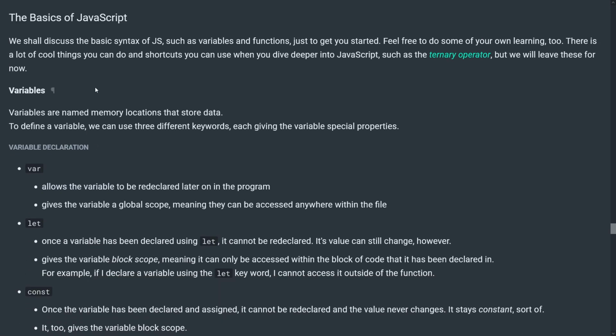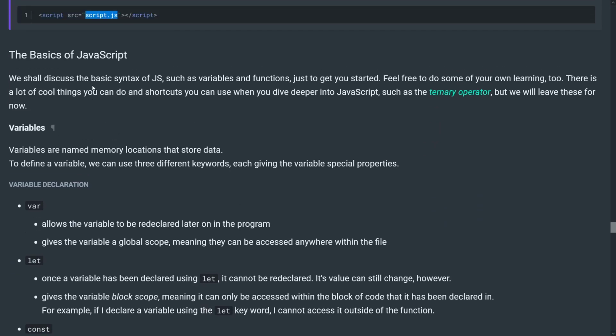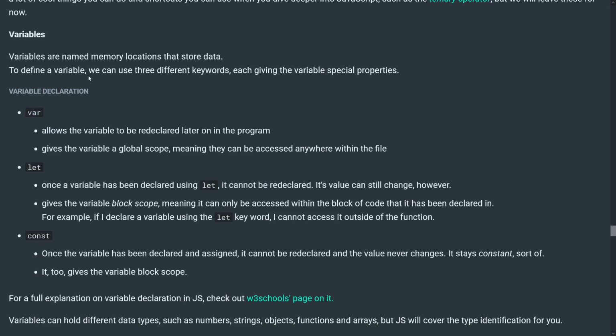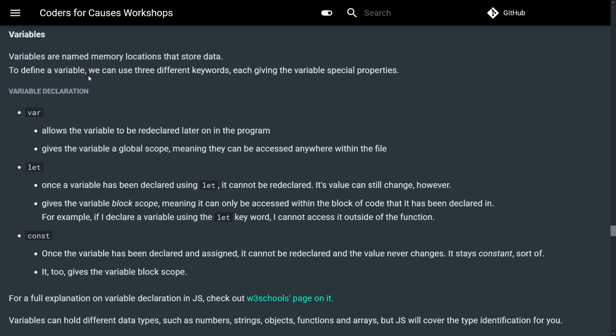Alright, now the basics of JavaScript. Again, it's very much introductory. There's a lot of cool things you can do in JavaScript that help you out, such as the ternary operator that helps out with if and else, but we'll leave those for now. Just go through the basics and you can learn more on the way. So variables. There are three keywords we use to declare variables in JavaScript, them being var, let, and const.